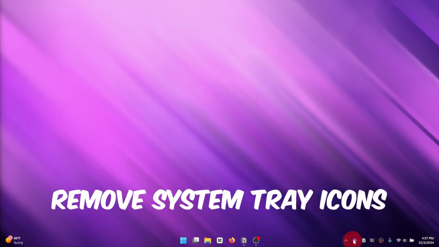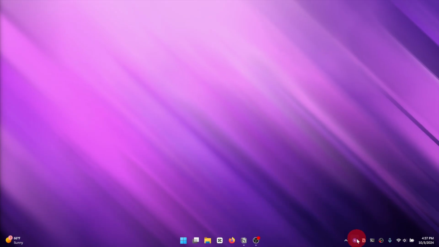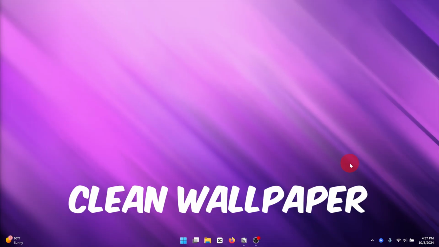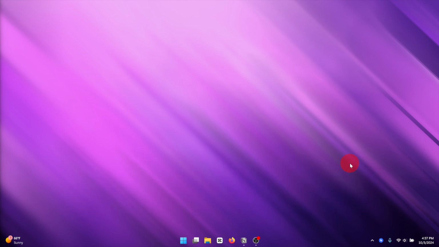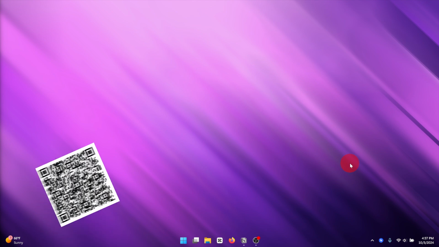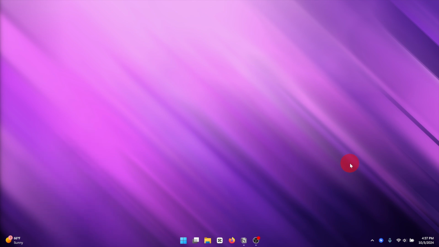Next thing that falls into this is to unpin system tray icons, because those can also make your computer look less clean. So you can just drag and drop those onto here and hit unpin. Great, now your PC looks so much cleaner. So choose a simple wallpaper like the one I have here. I'll have a link to this in the description where you can download it.